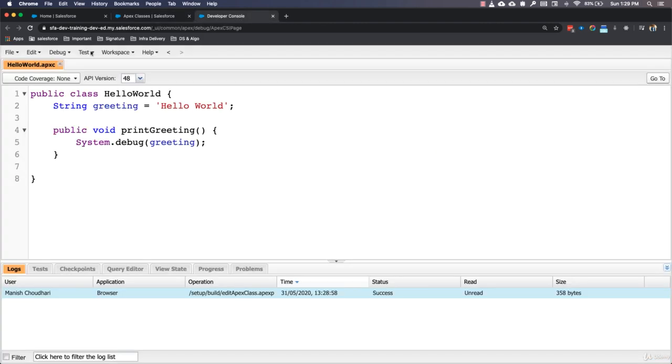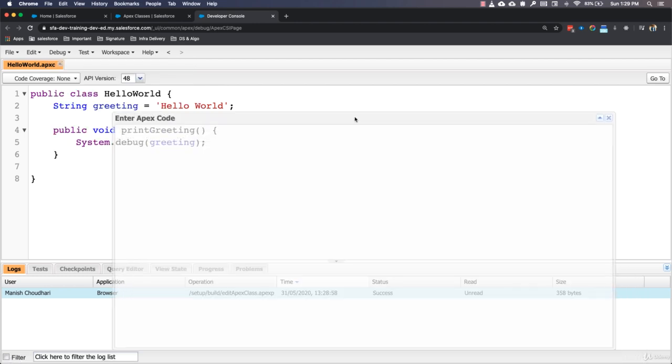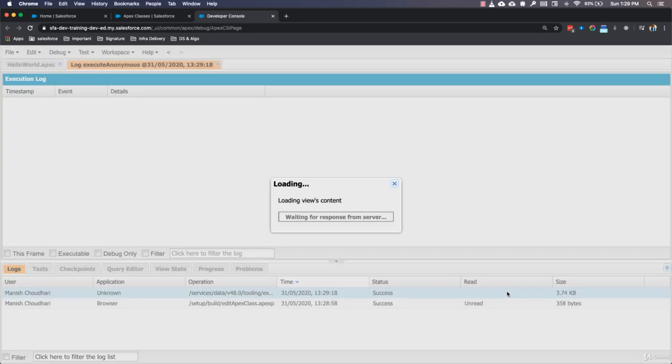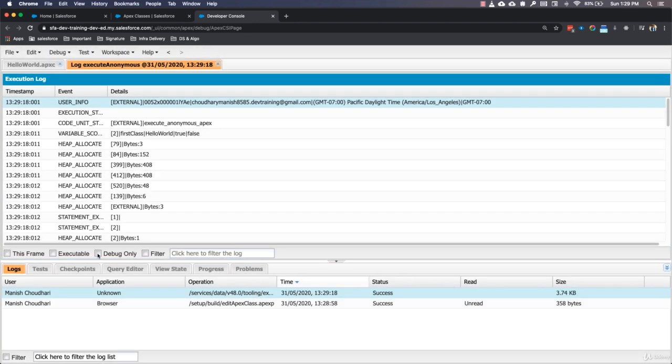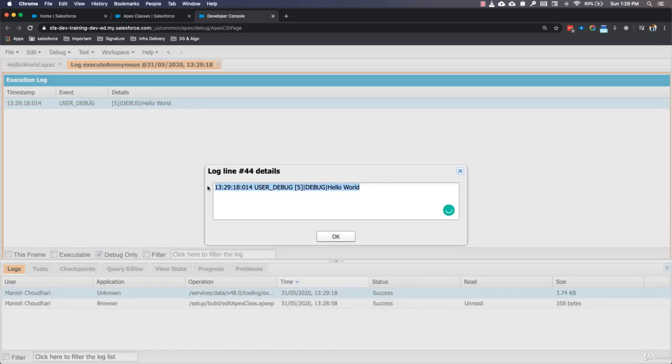Let's go back to the developer console and execute our print greeting method again. This time we are able to run our code. Let's check the debug only, and we see hello world in the output.